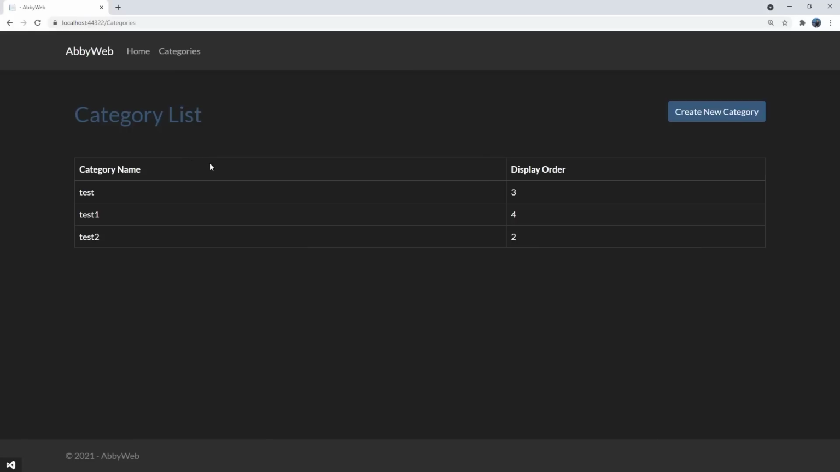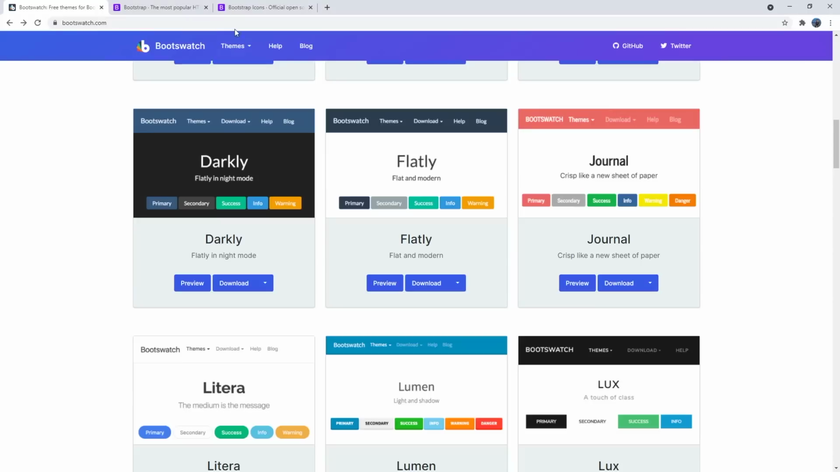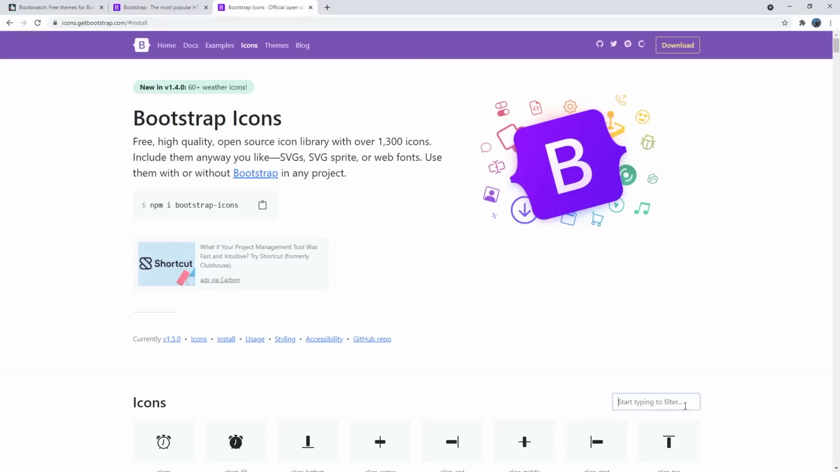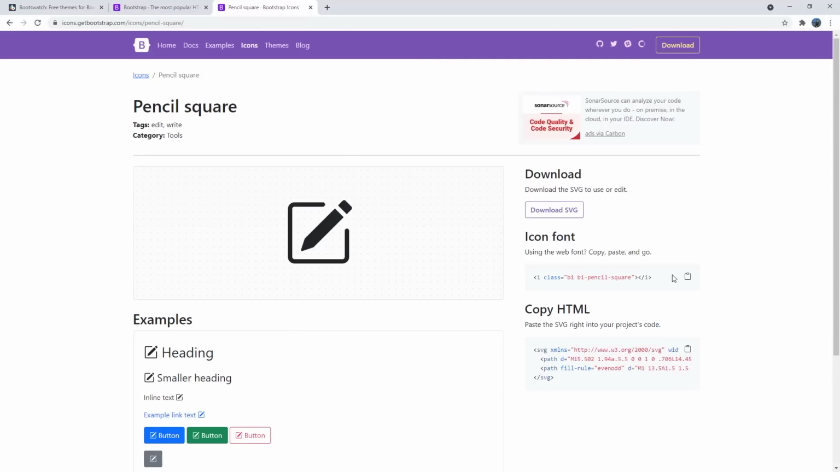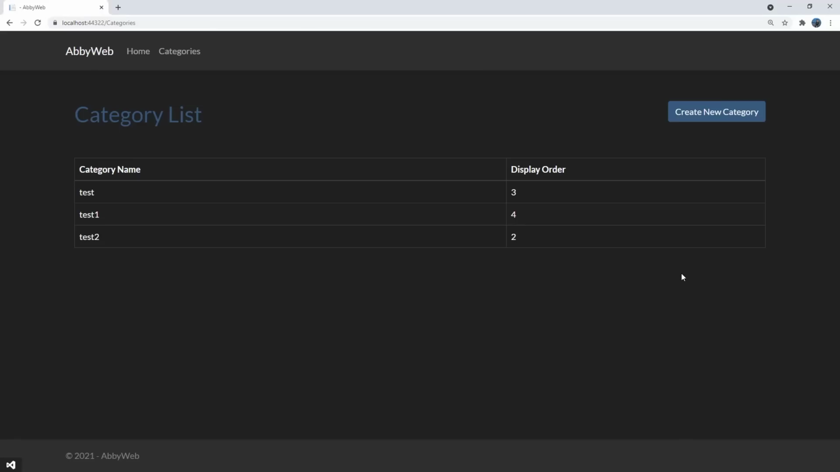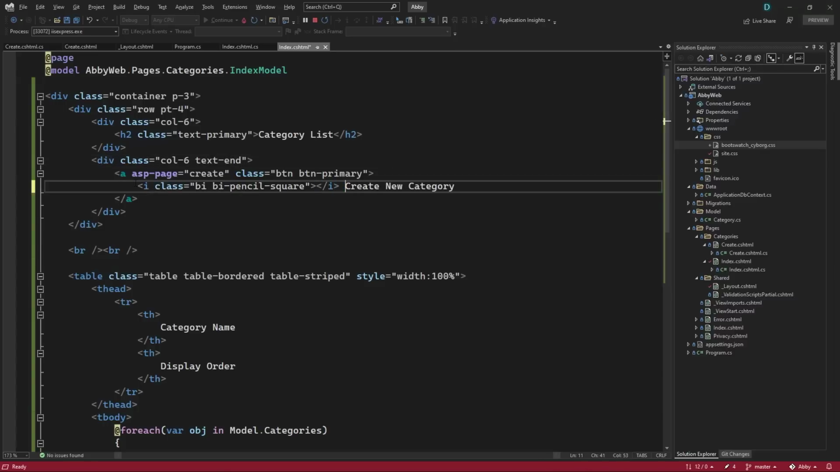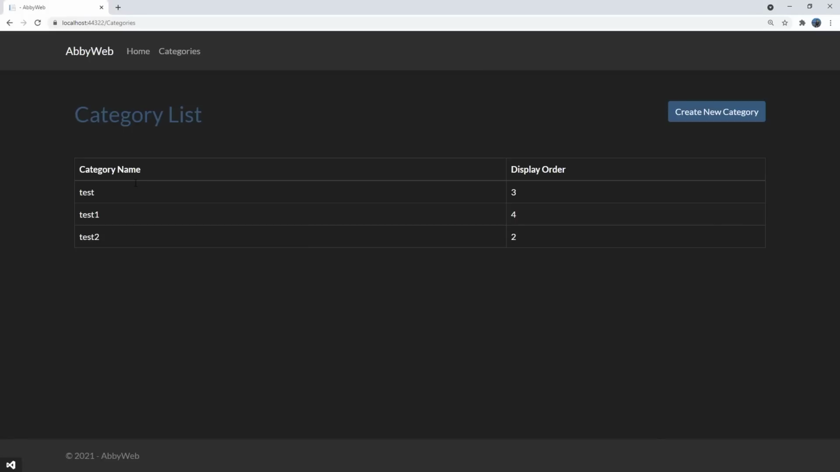Great. Now while we are here, let's also use the icons of Bootstrap. So inside the icons, if we go to the top, let me search for pencil. We have this pencil square. We can copy this, go back to the create new category. Before that, let me add the icon and a space. With that, you can see adding icons is super easy. So with that, the design looks good.